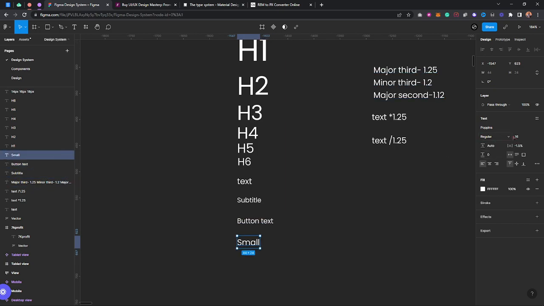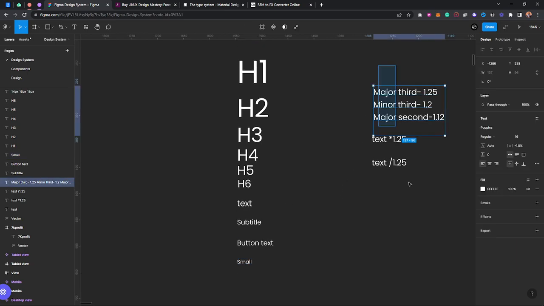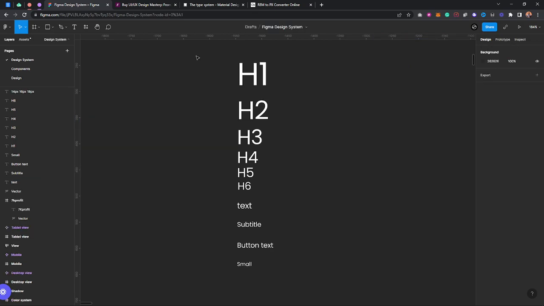Okay, so for the small text we're going to divide it by 3, or let's divide it by 2. 1.25 times. 16 divided by 1.25 first, then divide it again, then divide it again by 1.25. Okay, so now we have our small text. So this is it. We have our text.